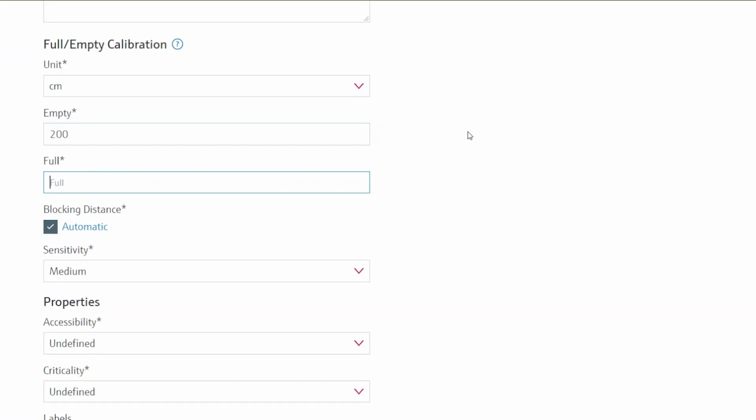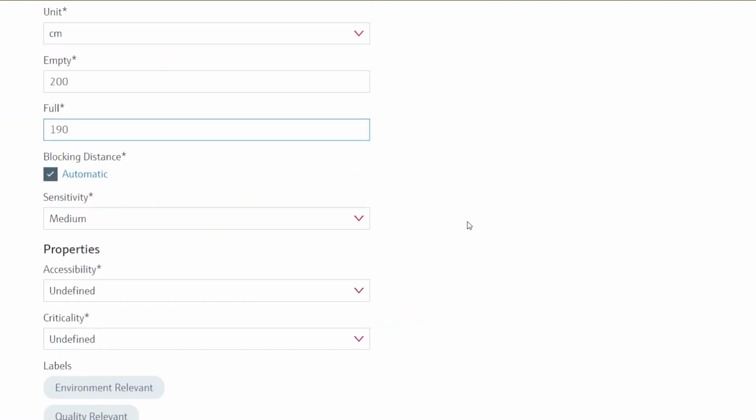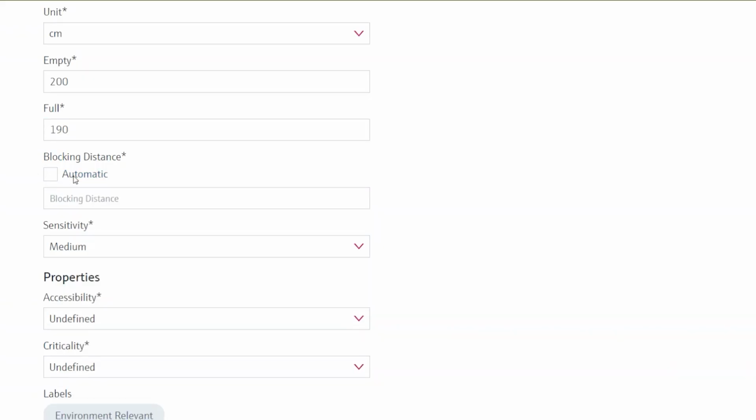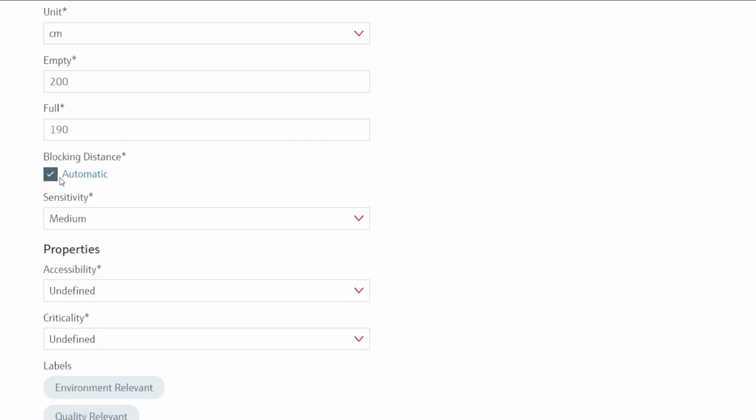I can now also define the full calibration. So that would be the distance at the end from the tank bottom to the highest level. So where you would say your tank is full. I would say that's now 190 centimeters. The blocking distance, you should normally be able to leave this on automatic, but if you run into issues, you can also just take the tick out of the box here and enter a blocking distance yourself.